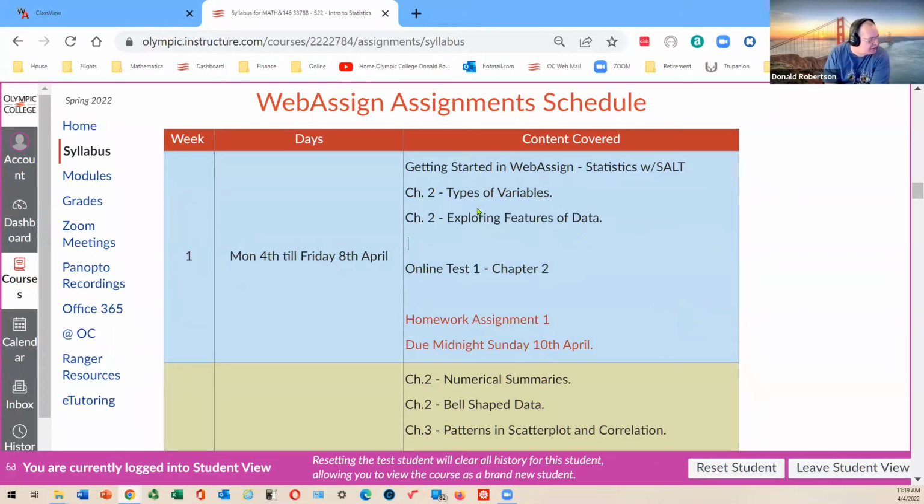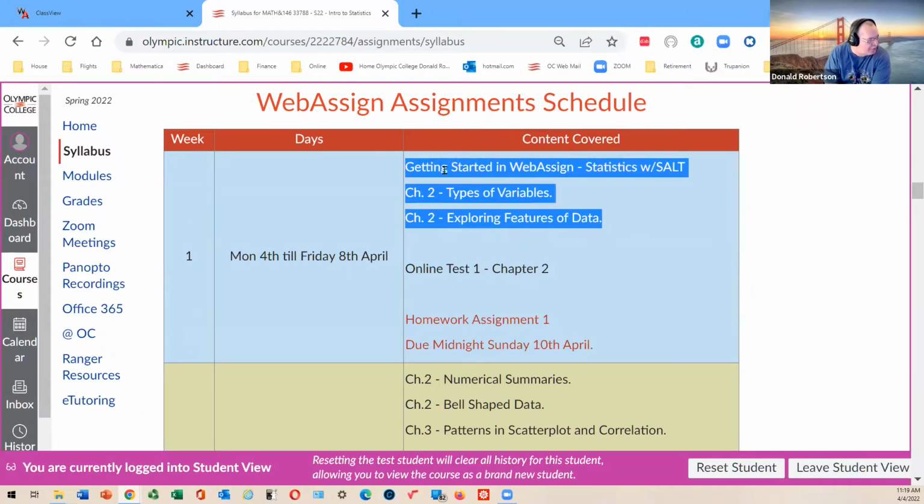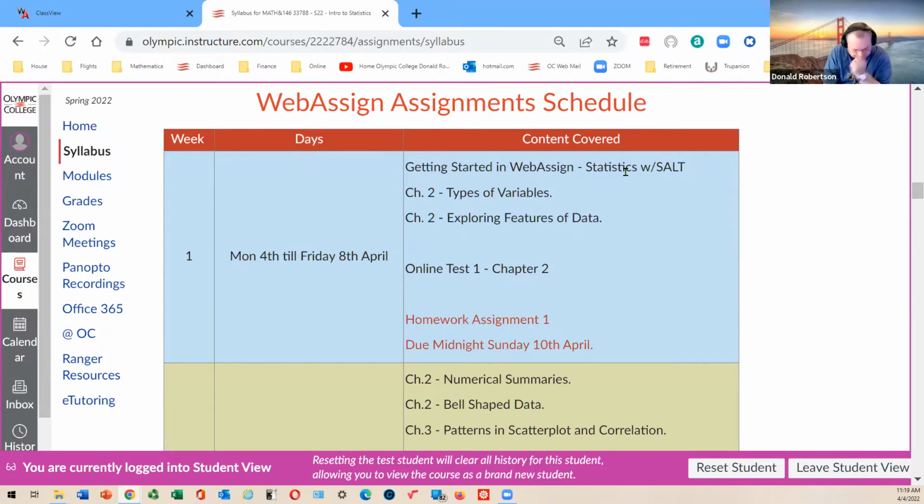This week, our topics are these. That one there is basically for those who've never done WebAssign. It takes you through some of the things you can do, how you use WebAssign. Then your real homework, although that counts as homework, is these two sections. We'll cover these two parts of chapter 2 this week. We'll then do an online test on this. And all homework, including the online test, is due on Sunday the 10th.